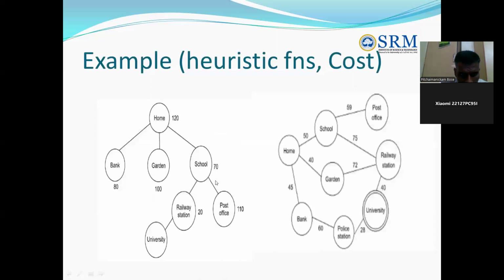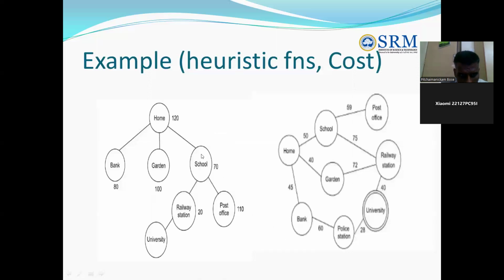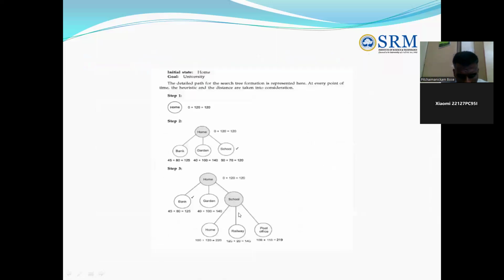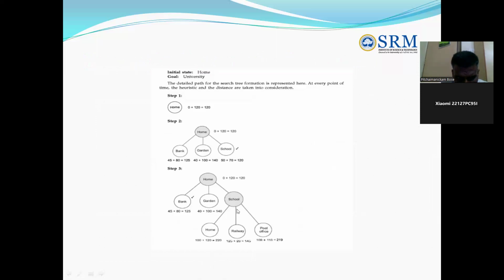For considering this school, we may have options: there is the railway station and the post office. What about the school? We may have three successors: home, railway station, and the post office. So you just note it out. Okay, so for these aspects, school to home, there is 100 plus 120, and 100 plus 120 is 220. You just note it down.